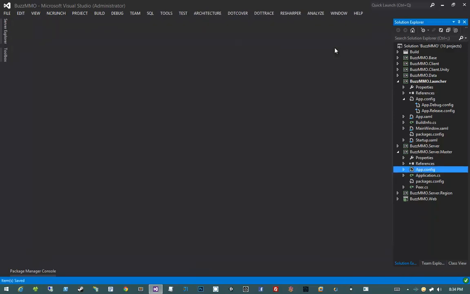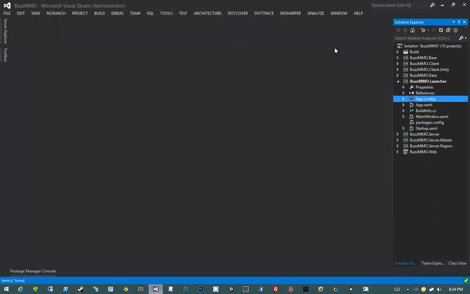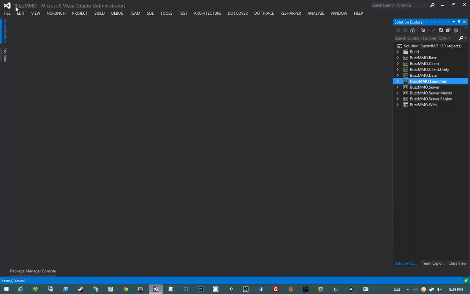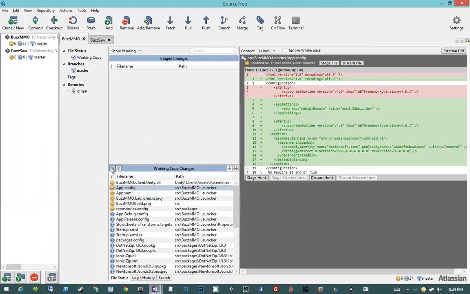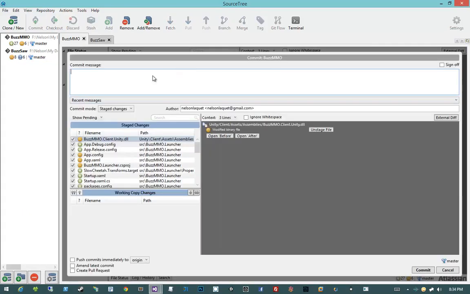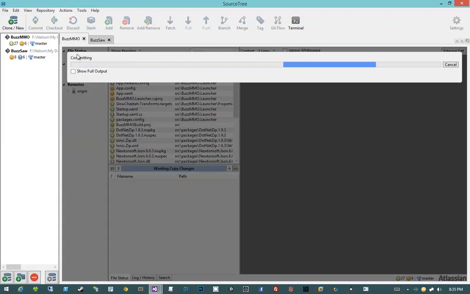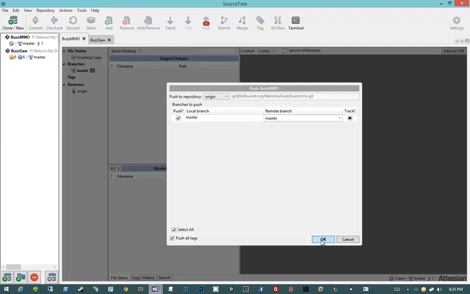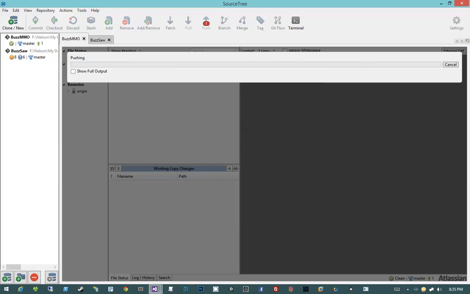Okay, so let's see if this works. First step, commit. I want to come down here. I want to stage all of our files. I want to say commit, say implemented self-updating launcher. Hit commit. Hit push. Now we want to go into TeamCity.